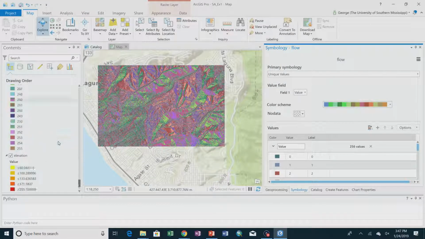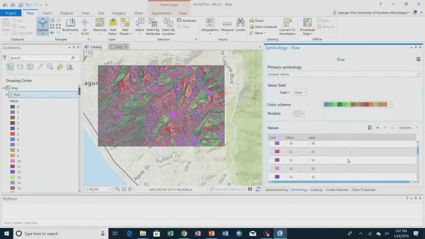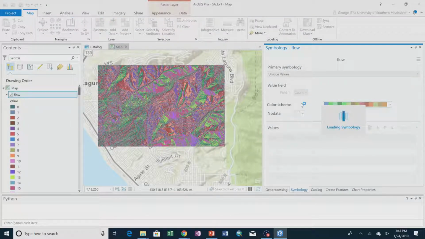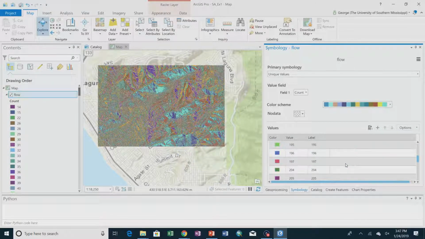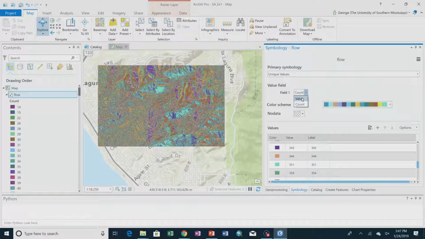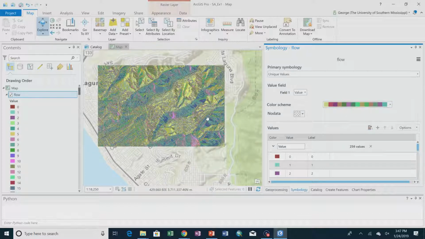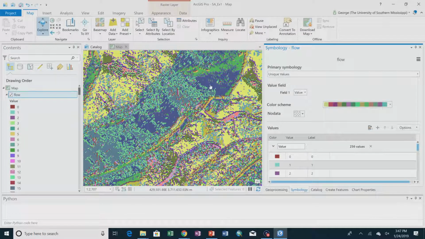There's 256. I must have done this a little bit differently than I thought. Unless... Let's see what the count is of each. Anyway, typically it represents which direction it's going. So you could think about that as which direction the slope is going. So that's why some of these have the same value.